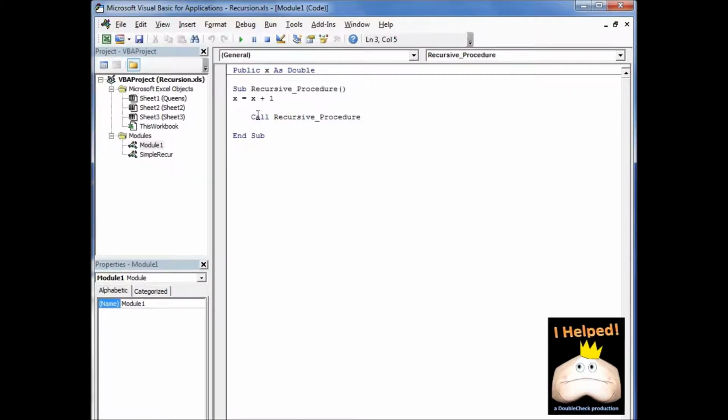But what I want you to notice is this line right here that's called call recursive procedure. What that does is every time this line is executed, instead of going down to the next line, it actually takes this whole procedure, puts it in a stack, and it goes to that procedure. In this case, the procedure that it's calling is the procedure we're in. So let's go ahead and step through the code so you can see what I'm talking about.